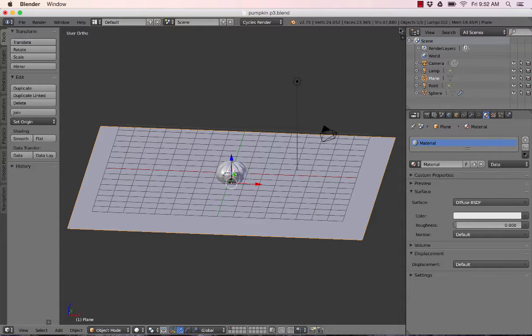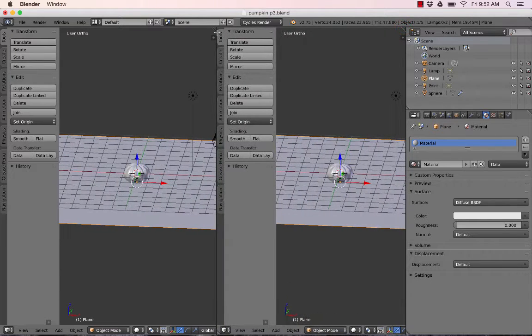Okay, so now let's make our windows back like this so we can go to our nodes editor. Oh, you know what? Yeah.